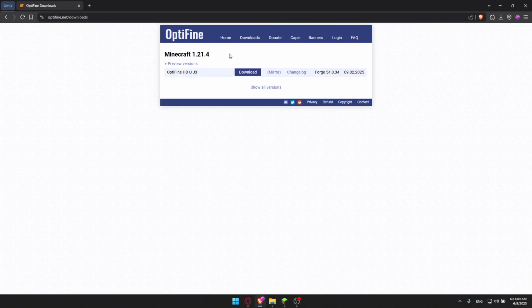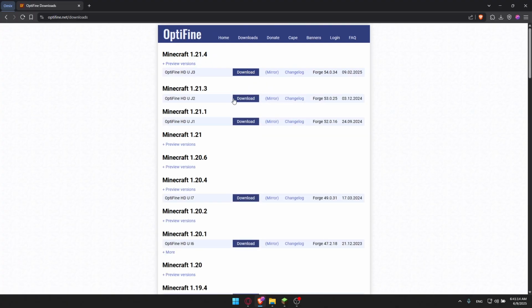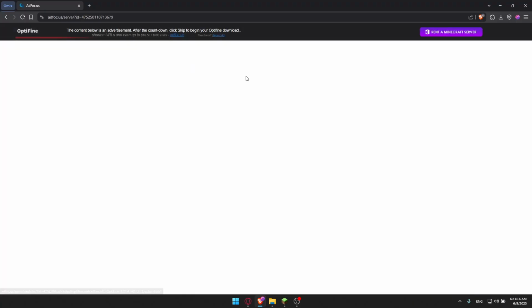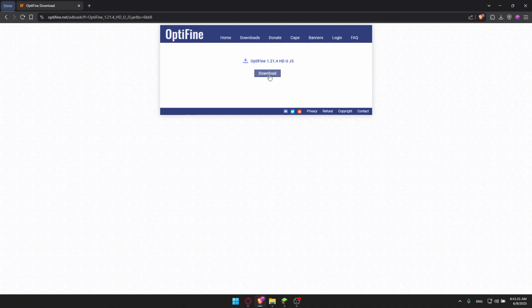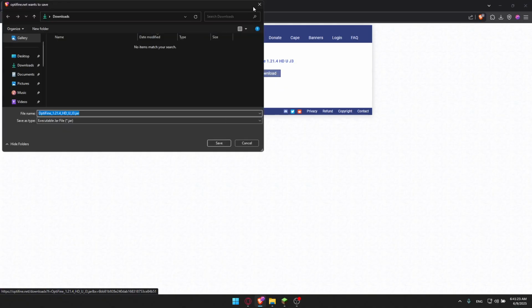Once you do so, make sure to download the version that you have of Minecraft. If you have any older version, just download that option. Once you click on download, you should be taken here. Click on skip at the top right corner. And here, just click on download, then click on save.